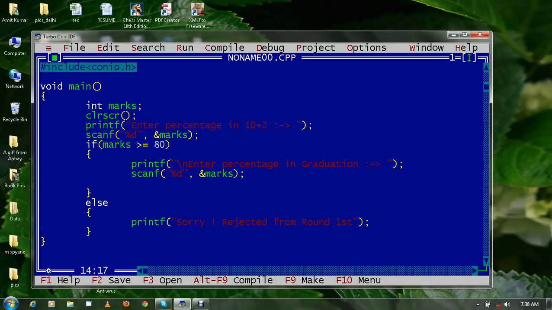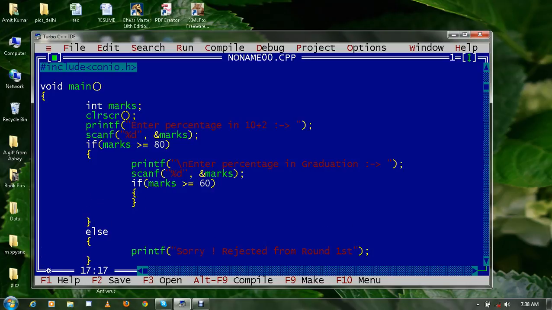In this if, I will make another if. So this is an example of nested if else. Now we have to check for the marks that they should be greater than 60. If it is, else. So for the case of else, it will print out sorry, rejected from round 2.